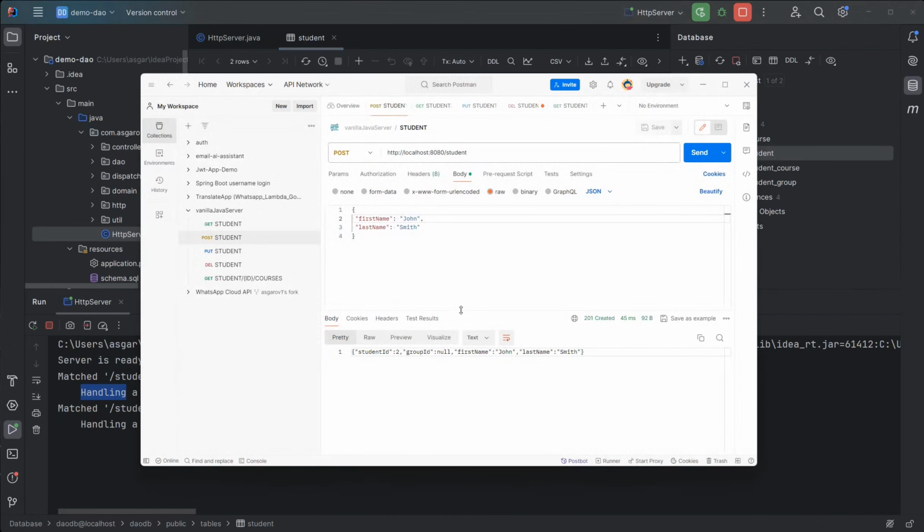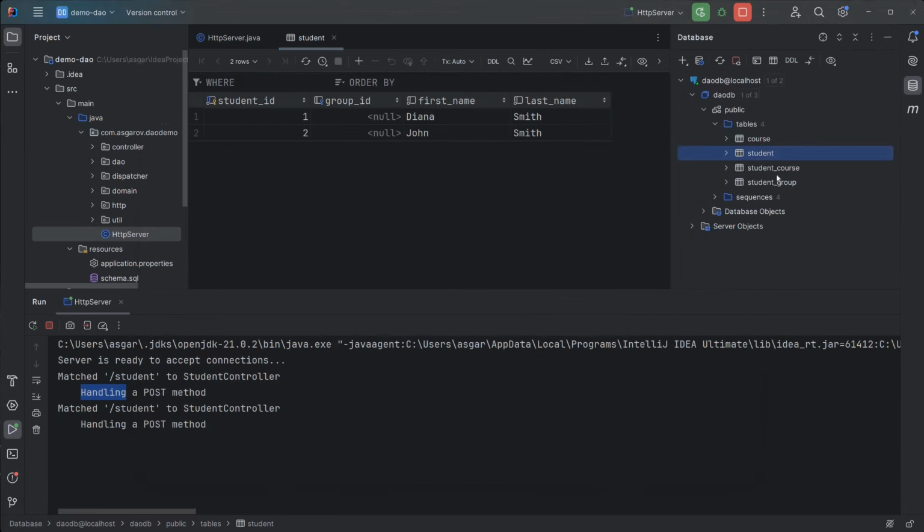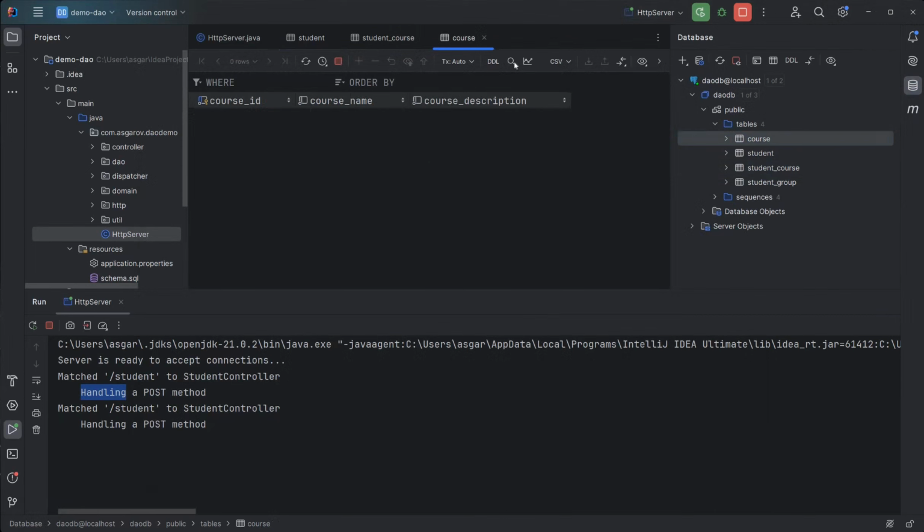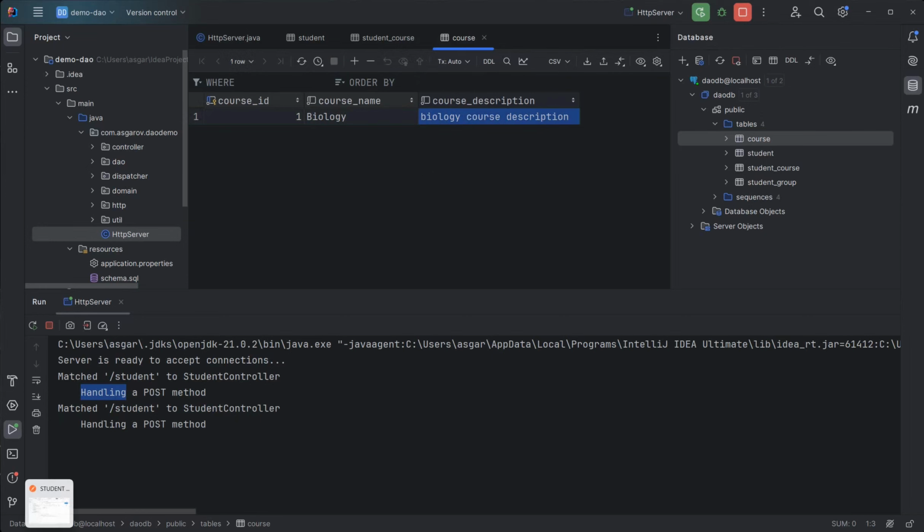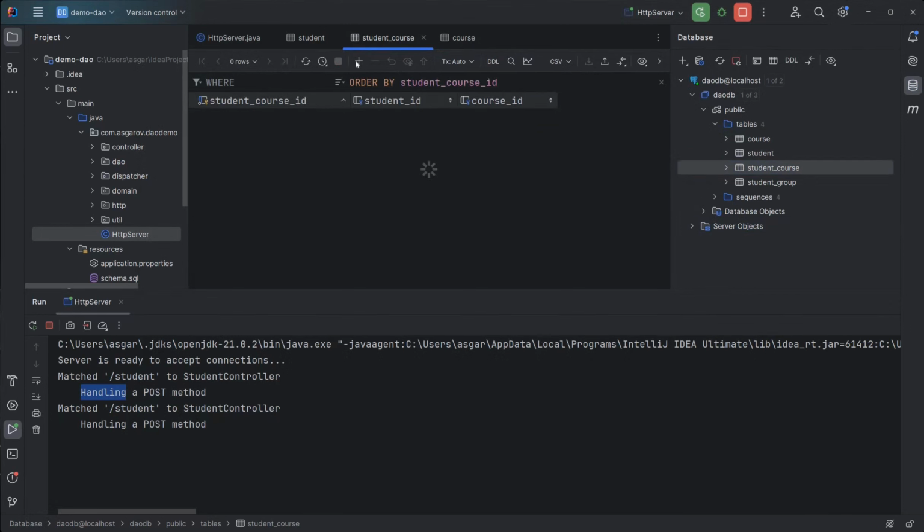Now, let's say, and I'm just going to create some data to save some time. Let's say we also have some courses. We can just do it here. Let's call this course biology, biology course description. I'll just show it here. Perfect. And then I want to create a relationship, student course, and I want to say that student one is signed up to this course. Exactly. And I also send it to the database.